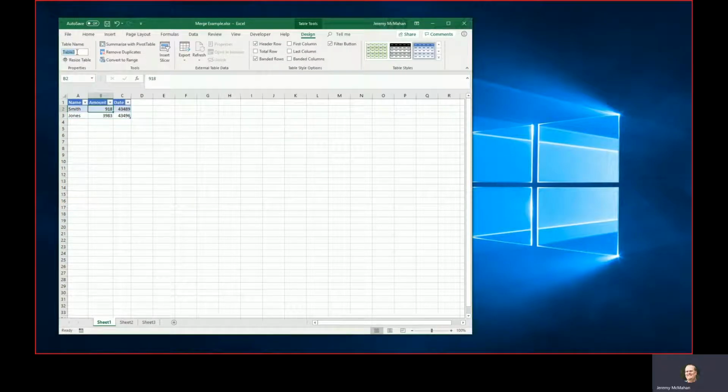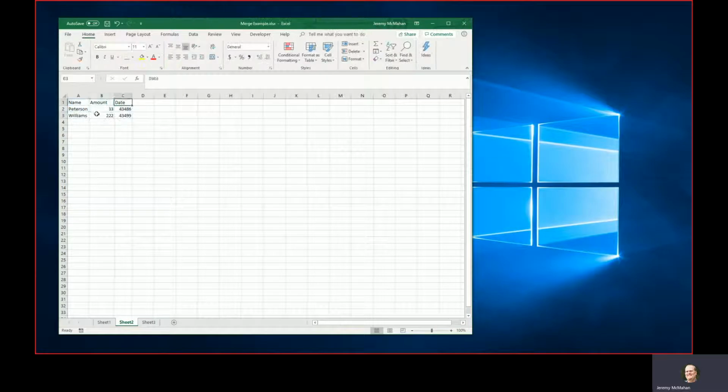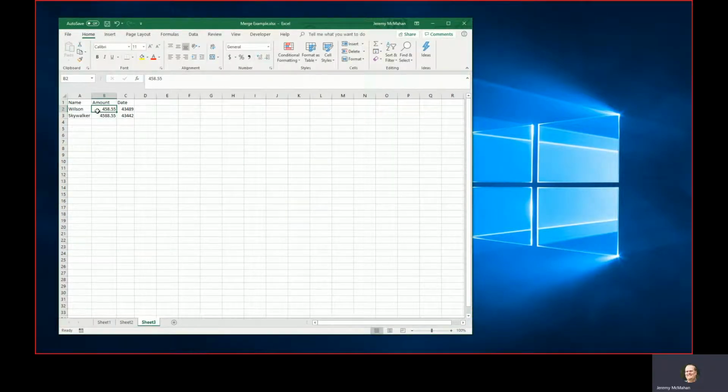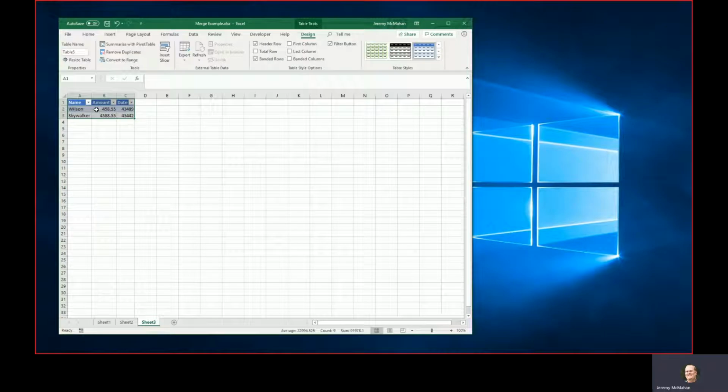We could call it a specific name if we want. I'll just go with the defaults because it doesn't matter. And then go to the other sheet, do the same thing. We'll convert it to a table as well. And then go to the third sheet and convert it to a table.